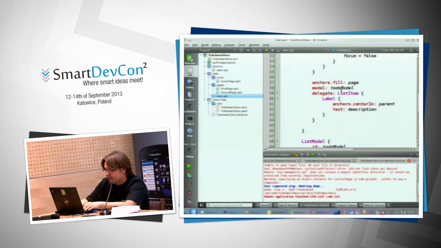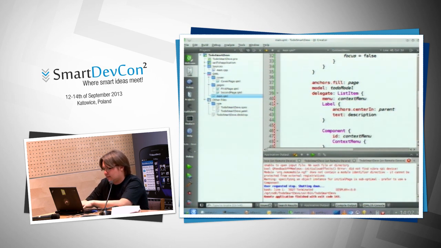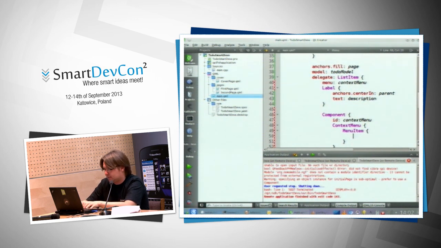So where's the delegate here? Let's define a context menu for it, so you can delete. I'll define it as a component. So it's a component, meaning that it's not visible just when it's created, it will be visible later. And context menu. Fine for it. And let's add a menu item for it. And it's for removing that particular item from the list.